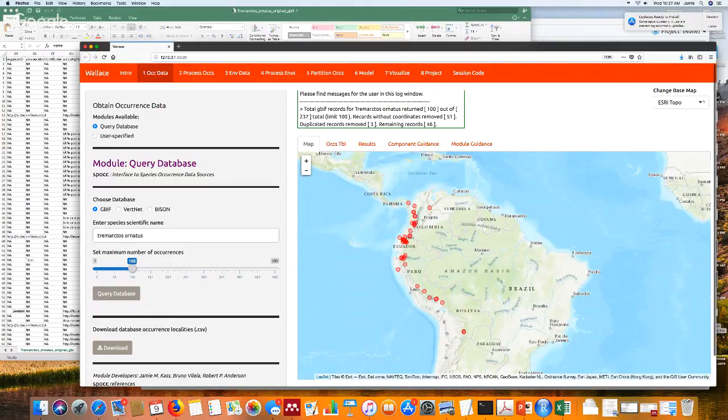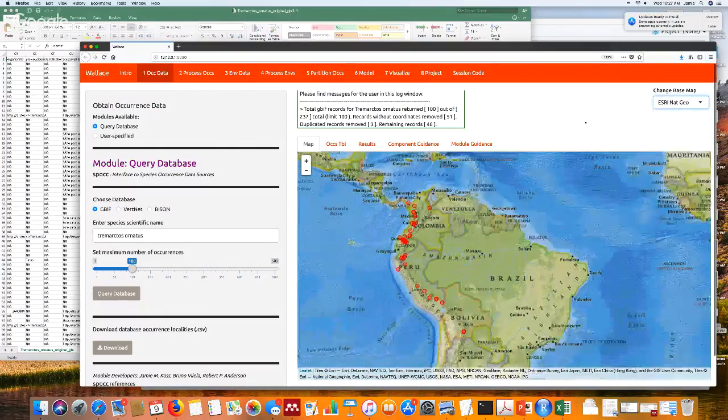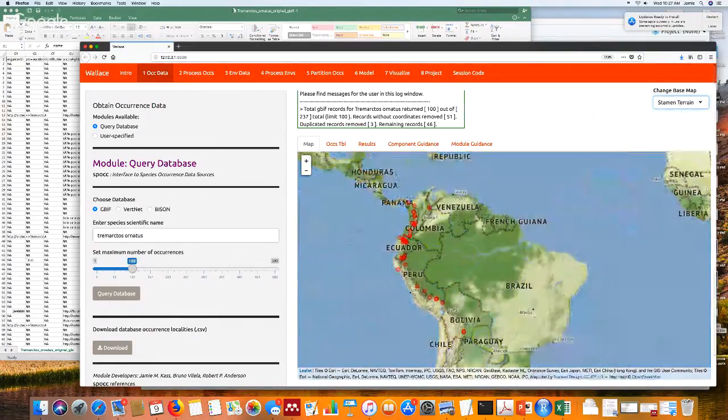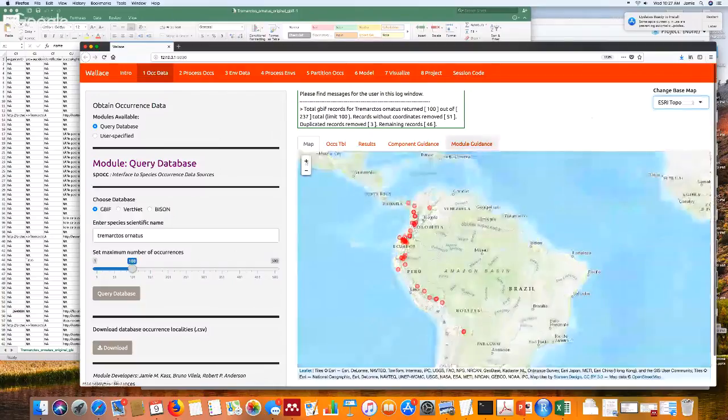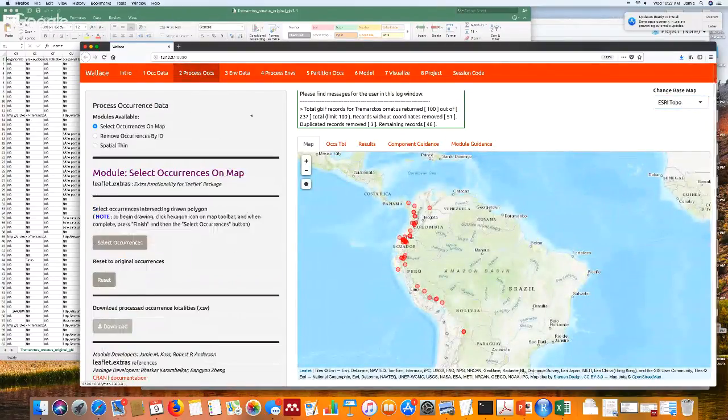I also want to highlight that you could change the base map up here. So if you don't like the Esri topo, you can look at the Nat Geo base map, or this one. There's a lot of choices. We're going to stick with this because it's the easiest to see. So we'll move on to the next component, which is processing your occurrence data.